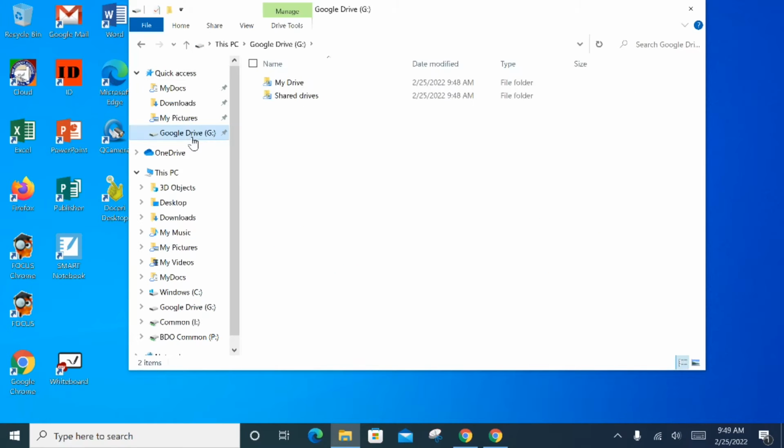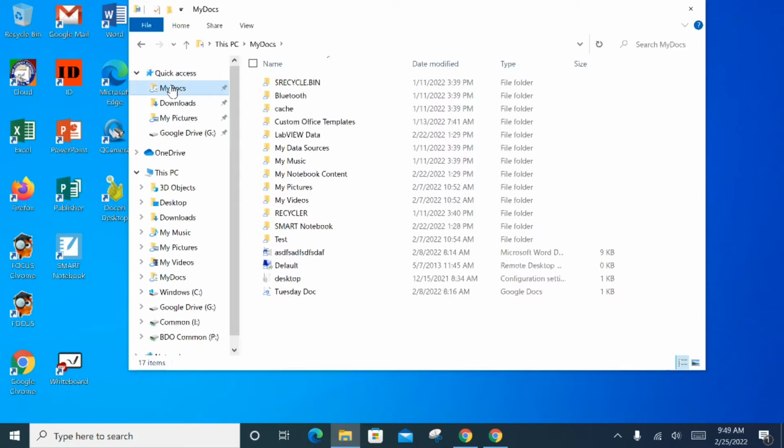When I click on our File Explorer, you'll notice that I now have a Google Drive icon here. And when I click on that, I have a My Drive and a Shared Drives. For our users that are Google Drive users, you're very familiar with the My Drive and the Shared Drives. Those of you that use My Docs, or maybe it says Documents here for you, your documents and those files will still be available to you.